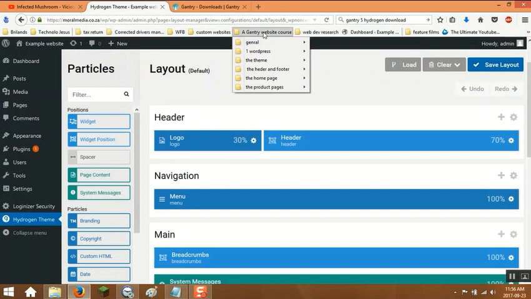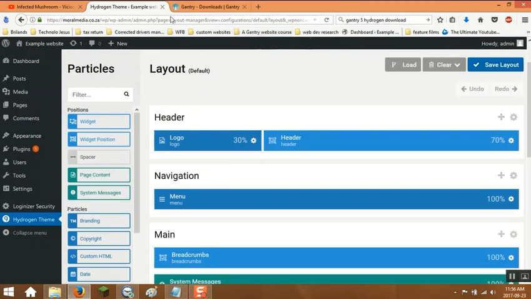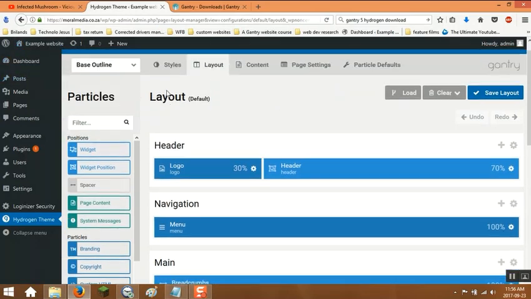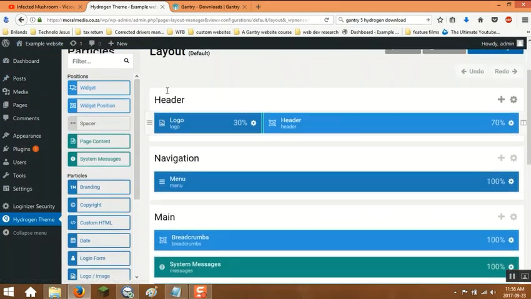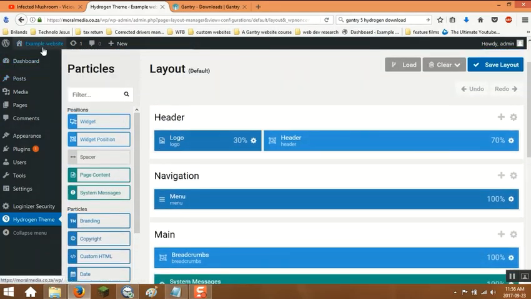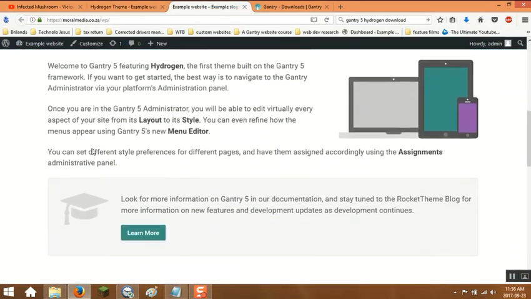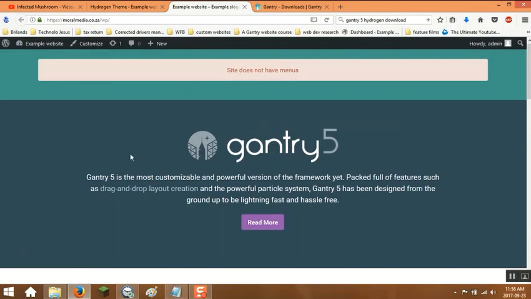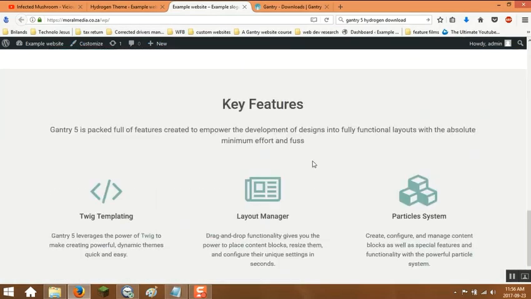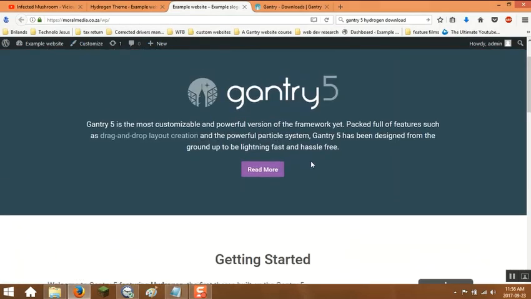So the first thing we'll want to do is see what it currently looks like. To do that, we can open our website with this button on the top left corner, and we can see it. This is not the base outline, this is their home page. So to see what the base outline looks like, we must go to a post.